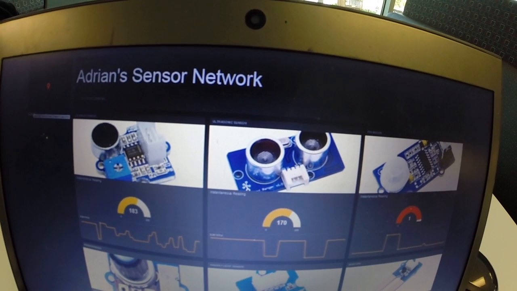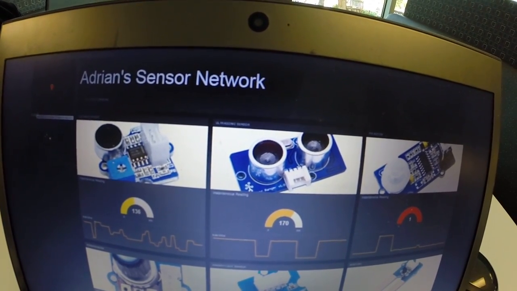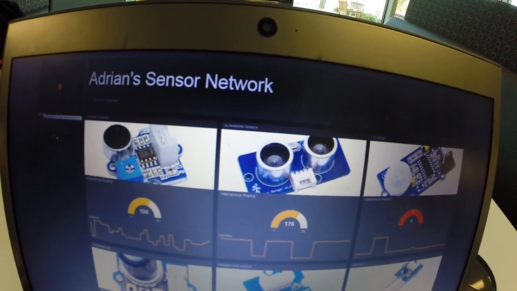So we get pretty decent response times considering that we're doing sub-gigahertz to Wi-Fi and then up into the cloud, into the GUI dashboard.